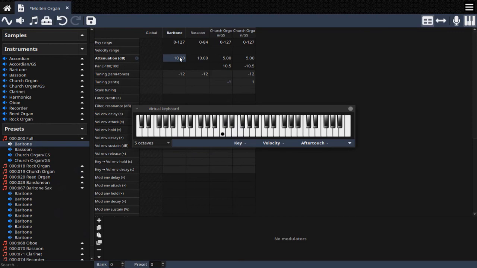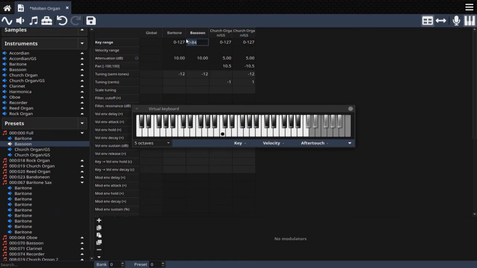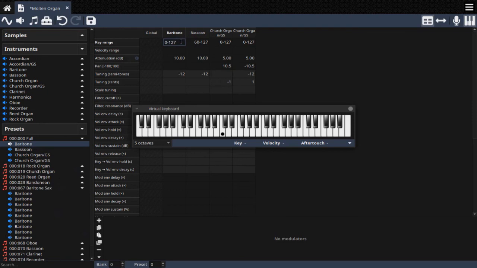So somewhere around key 60, we're going to switch over. Starting at key 60, we're going to go over to the bassoon. So the bassoon is going to pick up from key 60 up to 127. And the baritone saxophone is going to end at key number 59.